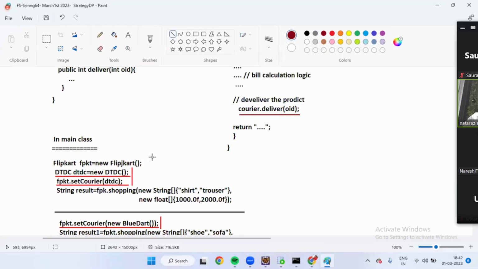First, the target class object is created. Don't think about Spring now; think about core Java. A DTDC class object is created. By calling the setter method, the DTDC object is assigned to the Flipkart object. Now, is the shopping method going to use the DTDC object or not? The shopping method is going to use the DTDC object.